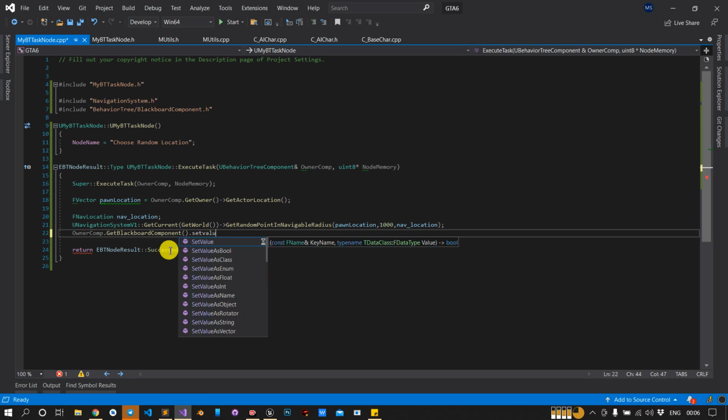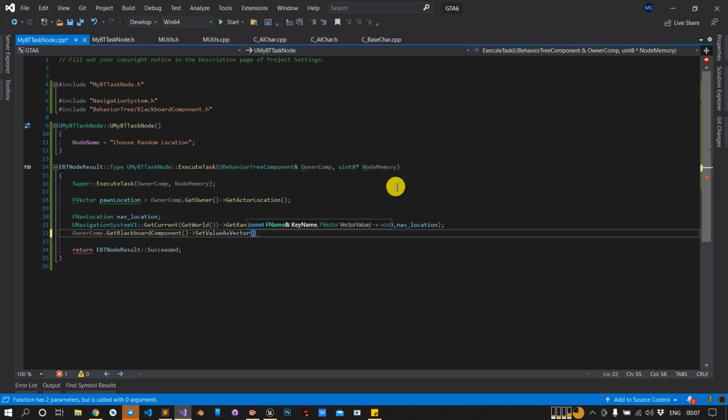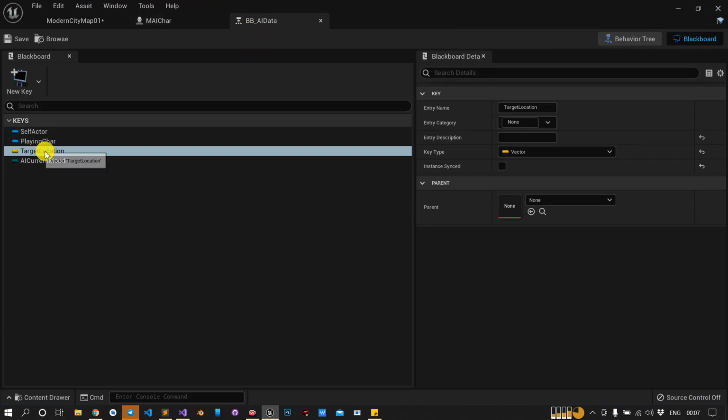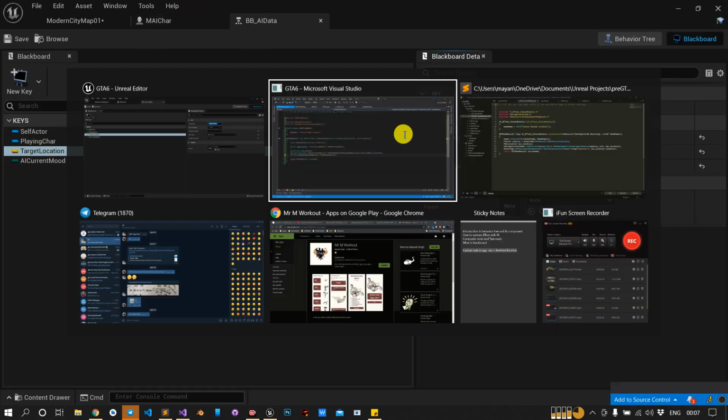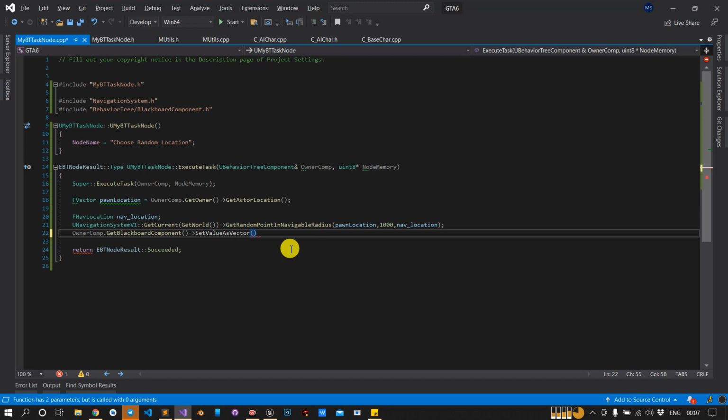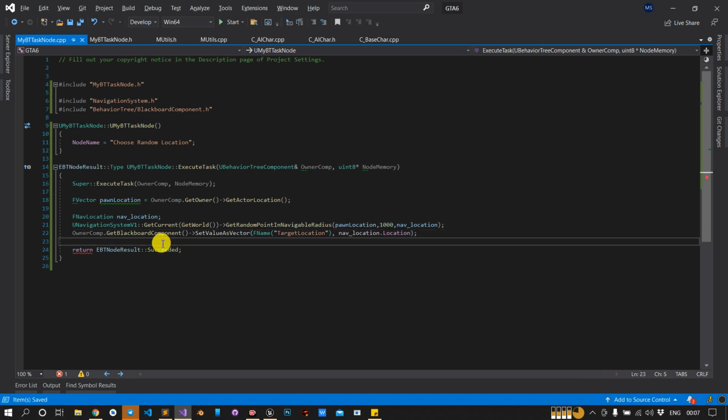So what do I need? I need the location to save, right? And it is a type of vector, so we have vector here. First we have to include the name of that variable, and its variable name is the target location. I will just copy it, because a slight mistake in that will give you an error. So FName, I'm just filling this area. Now here we want the location, so just NavLocation.Location. So we have everything done.